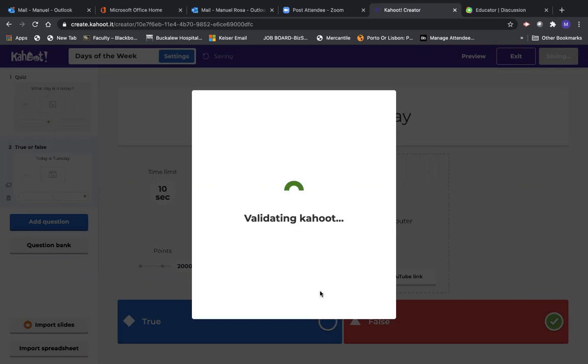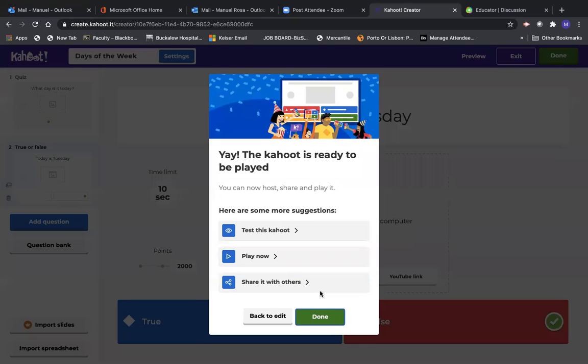So here I am, it's validating the Kahoot. And then it gives me some options. I can test the Kahoot, I can play it now, or I can share with others. I always encourage you to test the Kahoot to make sure that you put the right answer in and make sure everything works. So we're going to go ahead and test the Kahoot so that you can see, and then you could also hear the music as well. So hopefully you'll be able to hear the music.